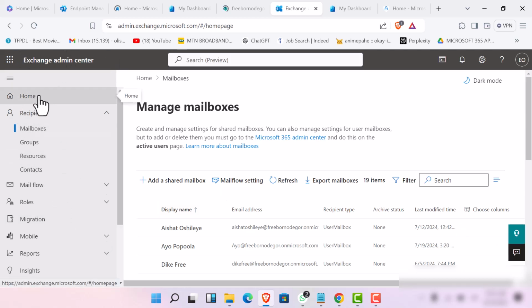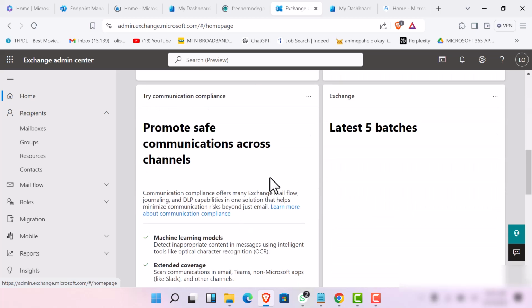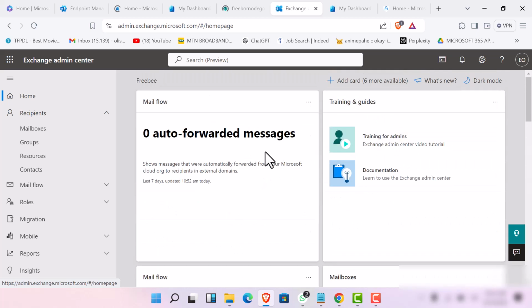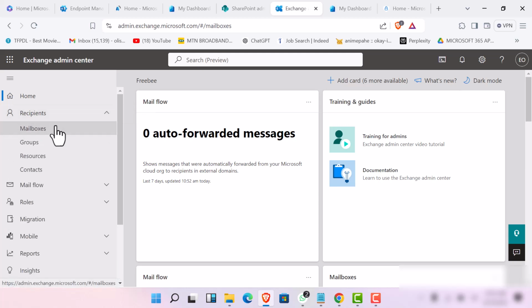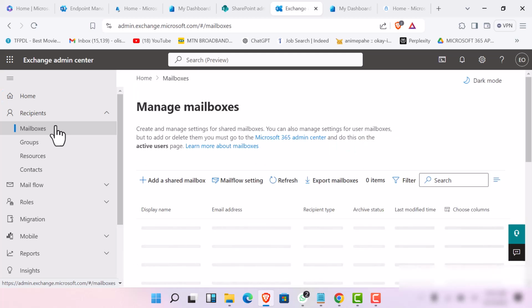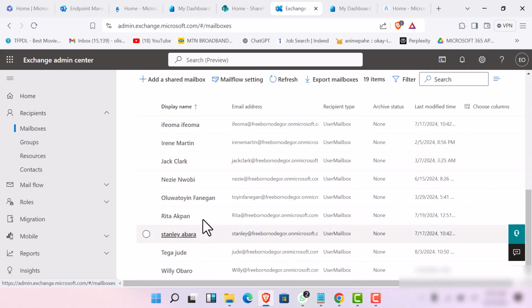So you can click on home. This gives us an overview of everything in the company. Okay, so go back to recipients and click on mailboxes. By creating a user, each user gets his or her own mailbox. So I want to configure Stanley Abara's mailbox.